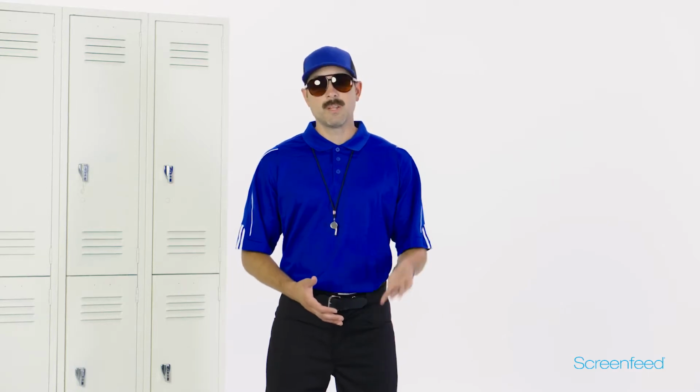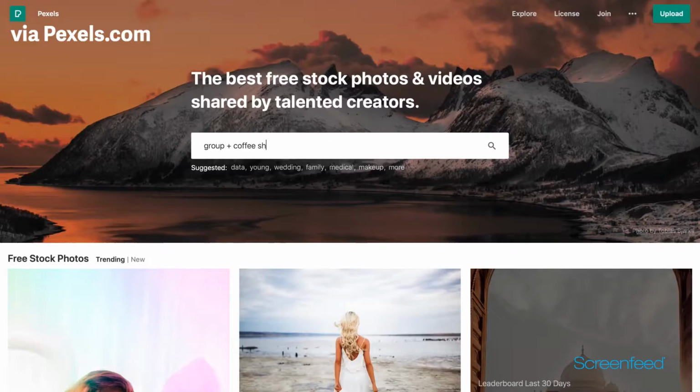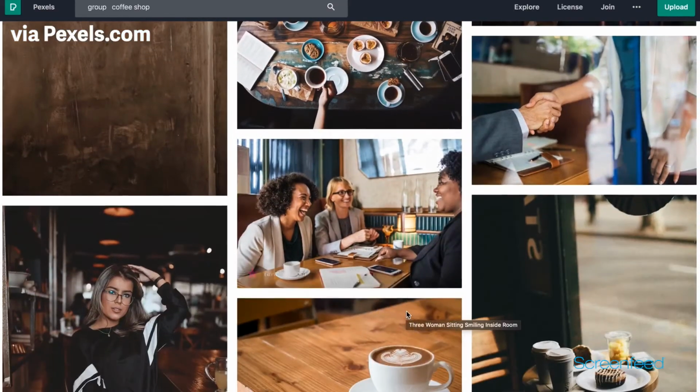If stock assets won't work for your project, they can still be useful as a reference. You can find an image similar to what you're looking for, then use it to compose your own shot. Say you need a group photo of the sales team staged at the coffee shop across the street. Doing a simple search for group plus coffee shop on your favorite stock photo site is probably going to yield a handful of examples of just what you're looking for.